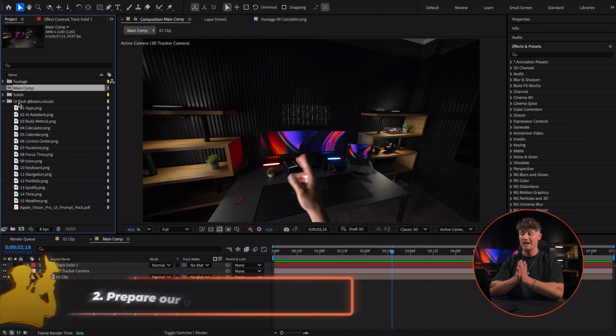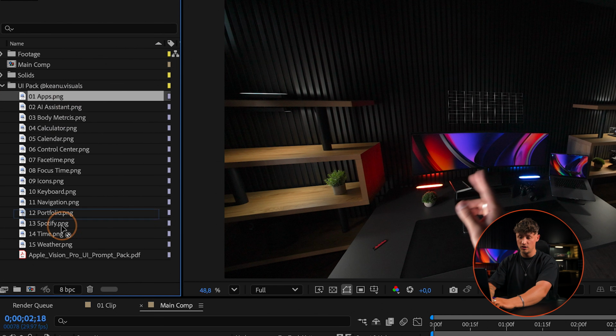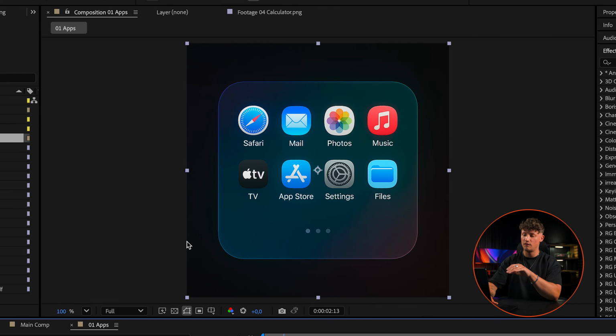So now it's time to prepare our assets we want to get in this video here. I'm gonna start with the apps PNG here, drag it onto a new comp, and now I actually have to mask them because this is not a transparent PNG, and here we have a black border.